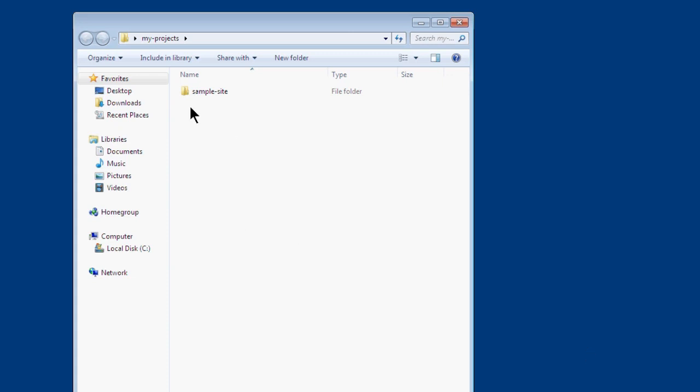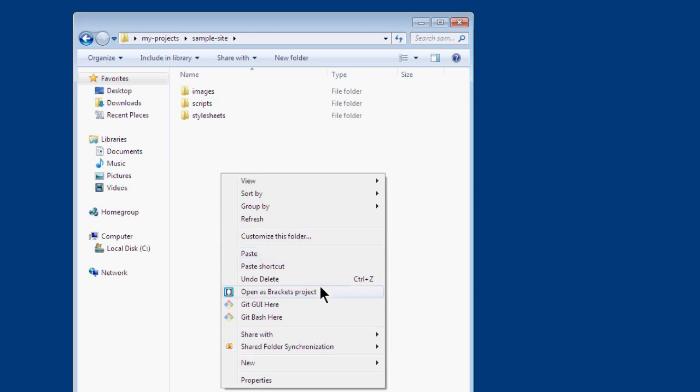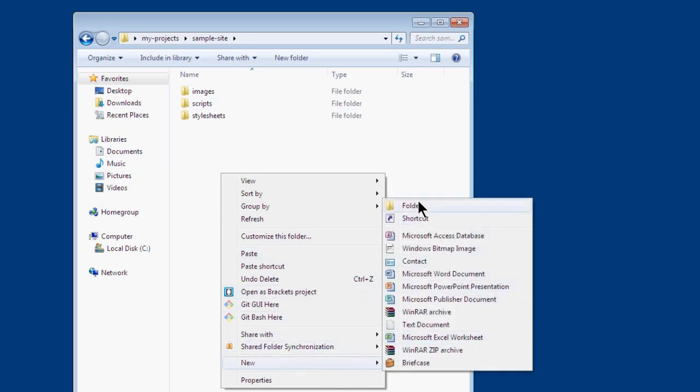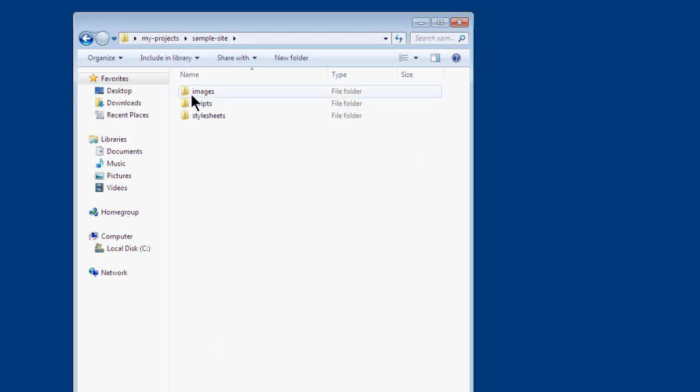So now that we've created a folder for our project, we're going to create 3 subfolders inside this folder. So click on it and create 3 folders. Just right click and go new folder and do that 3 times, and just give each of the folders a name. Call one images, the other call scripts, and the other one you call it style sheets.